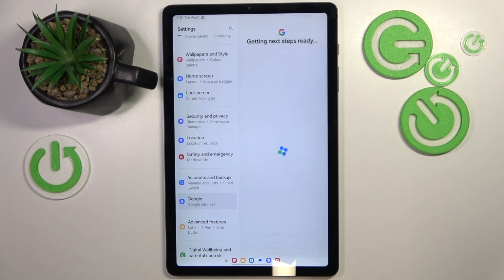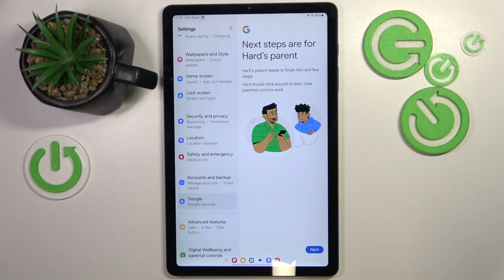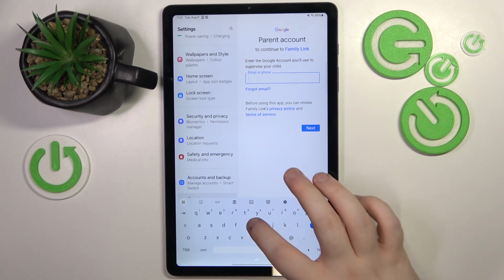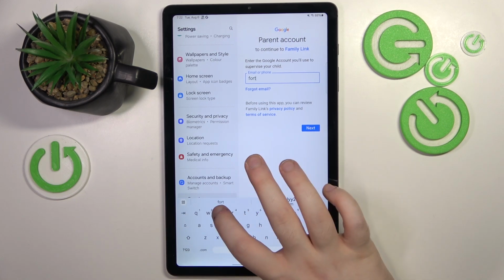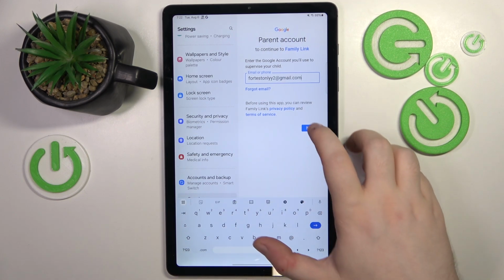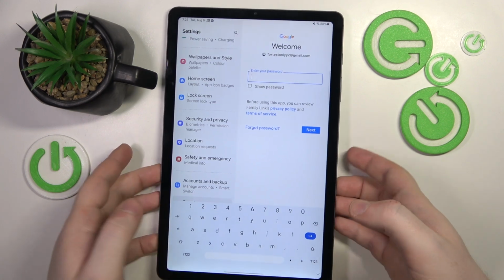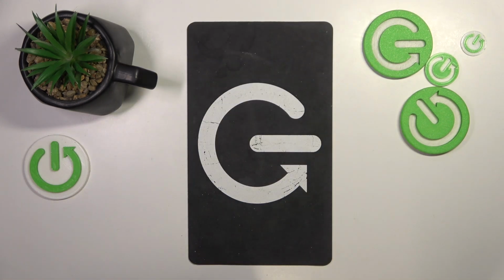And now click on Supervise Account. Then click Next. And here you have to enter your parent email address. And then click Next. And now you have to enter your parent password.